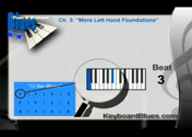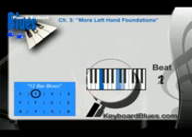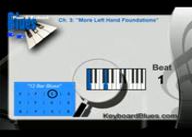1, 2, 3, 4. Let me do that again. 1, 2, 3, 4. Now let's go to the second measure, which is an F. Sounds like this. So 1, 2, 3, back down to C.